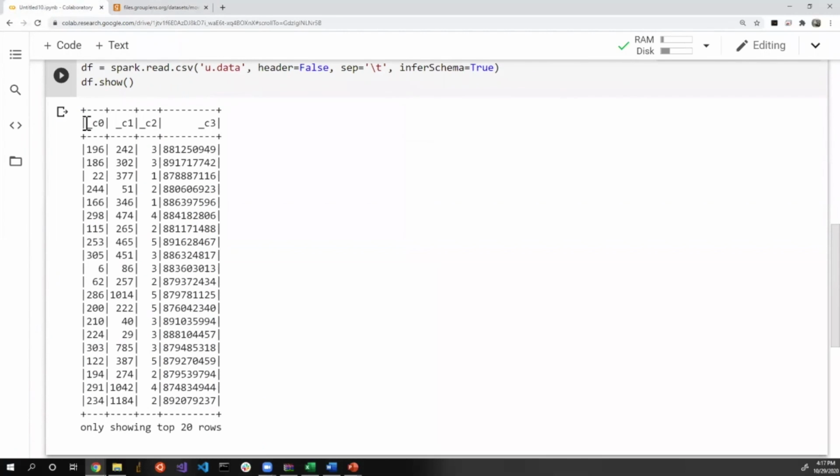One thing I don't like though is the column name. I mean, we can live with it, but it might be better to have better naming for the columns. Like I said, the first column is the user ID, the second column is the movie ID, the third column is the rating, and the last one is the time.